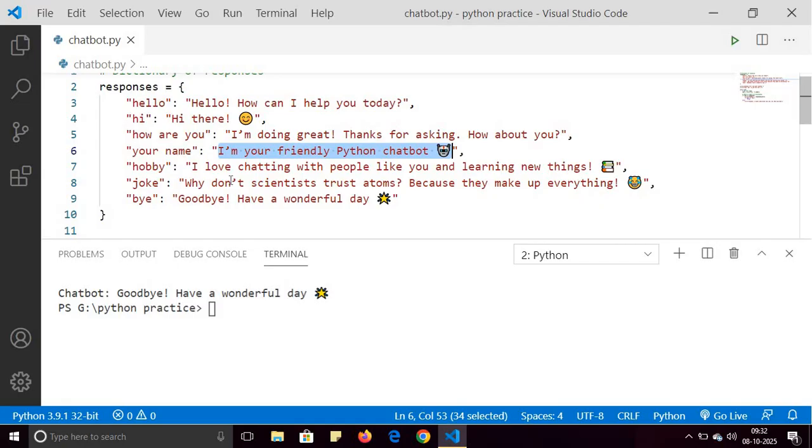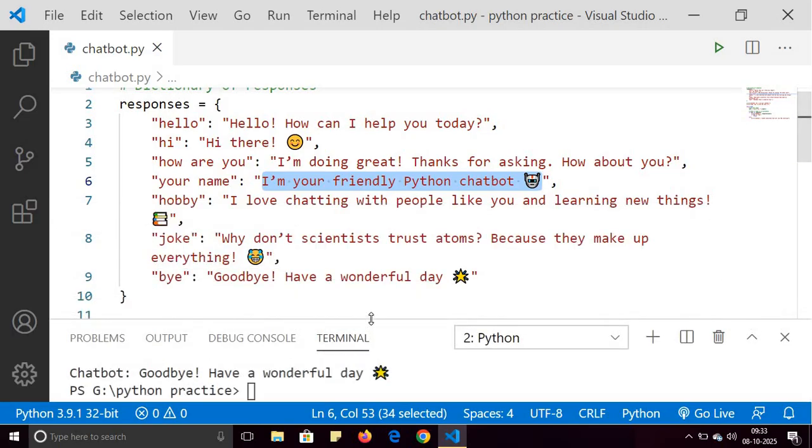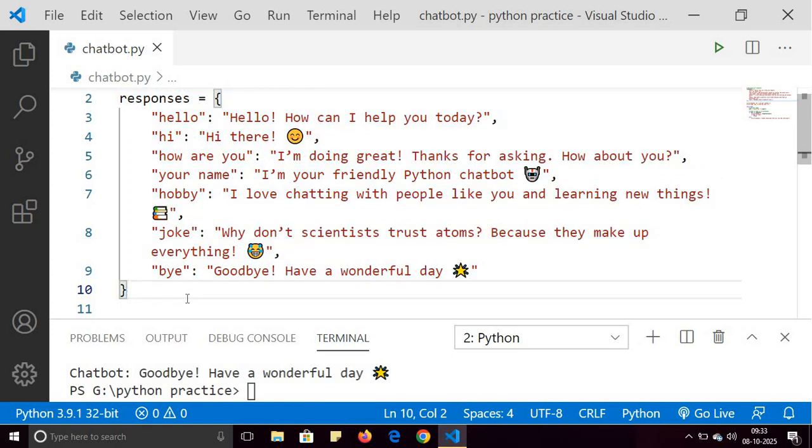For demo purposes, I have created a dictionary of these responses, as you can see. This is the dictionary, and here you can add multiple responses as well, based upon your requirement.